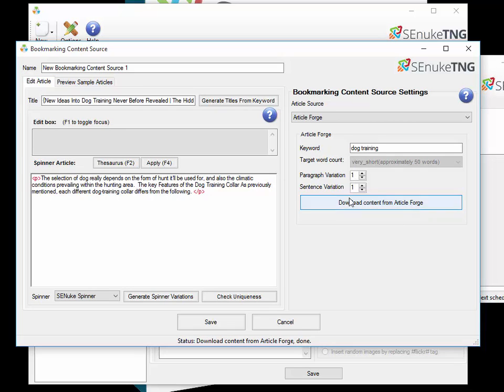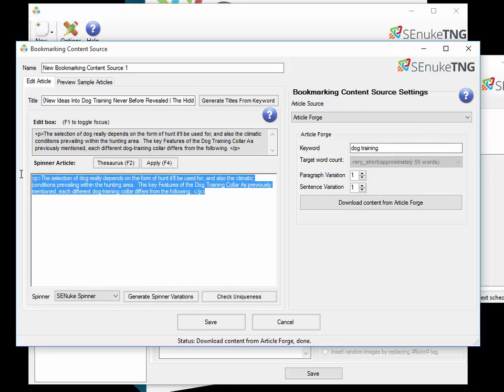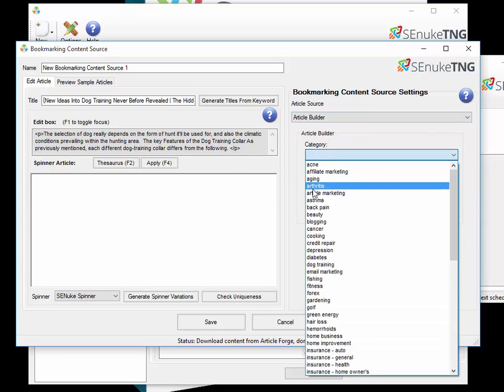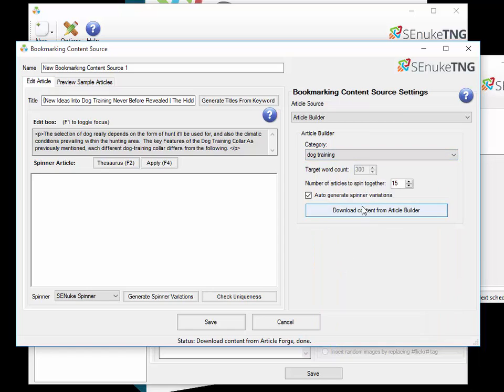Now you can see, because we set this to 1 and 1, what's been downloaded here is a flat spun bookmark, so there's only one bookmark there. Typically you wouldn't want to use that if you're going to use the campaign over and over again, so you would need to send it off for some spinning. If we just delete that one off, and do the same thing with, for instance, Article Builder, and we go to dog training, we won't spin it up fully, and we just download one.